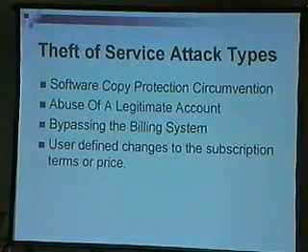Sometimes you may even know someone on the inside. There's also copy protection circumvention. Getting software for free or getting a serial number to register something using someone else's serial number. And abuses of a legitimate account. So you have an account you really paid for and you just do something that you know or think and assume that the owners of the system would not want you to do, but you paid your money, you have your access, it's legitimate, and you're able to do some fun stuff because of it. There's also ways of bypassing the billing systems, and you can also sometimes do user-defined changes to the subscription terms.